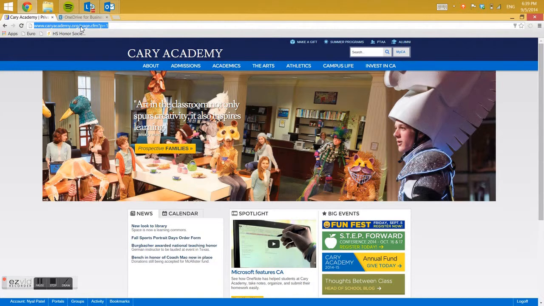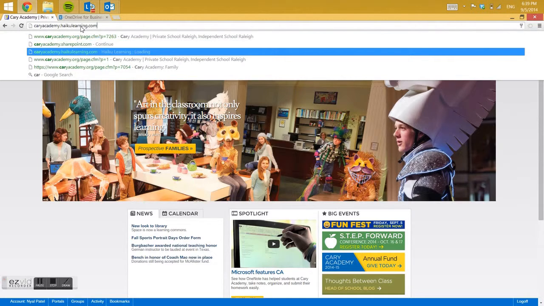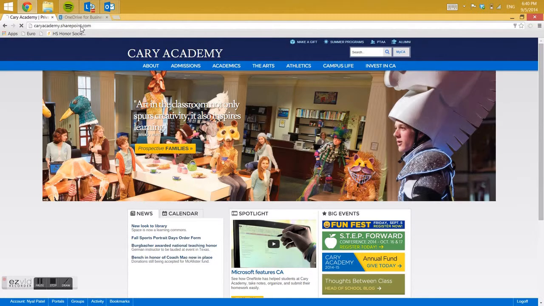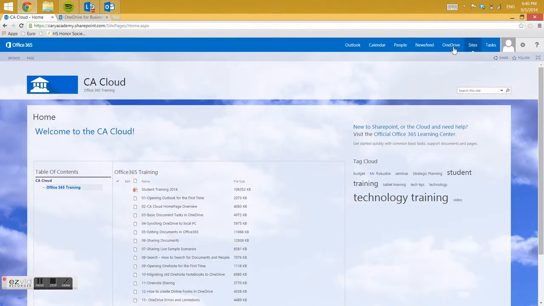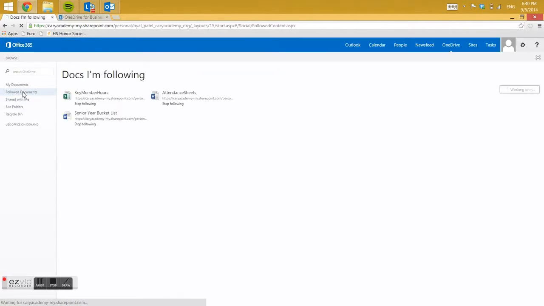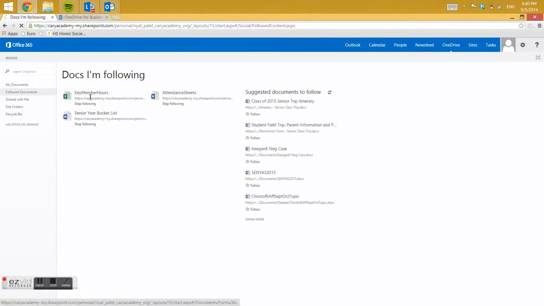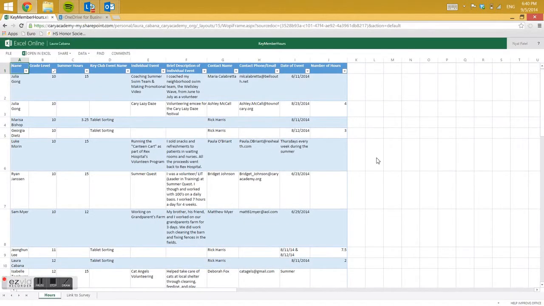So to access it, you go to the SharePoint thing. Carey Academy dot, I think it's, I don't even know actually, Academy.SharePoint. So once you do that, you go here, go to your OneDrive, and then go to follow documents. So this is the Key Club Hours thing. So to see it, you simply just hit it, and you will see this.